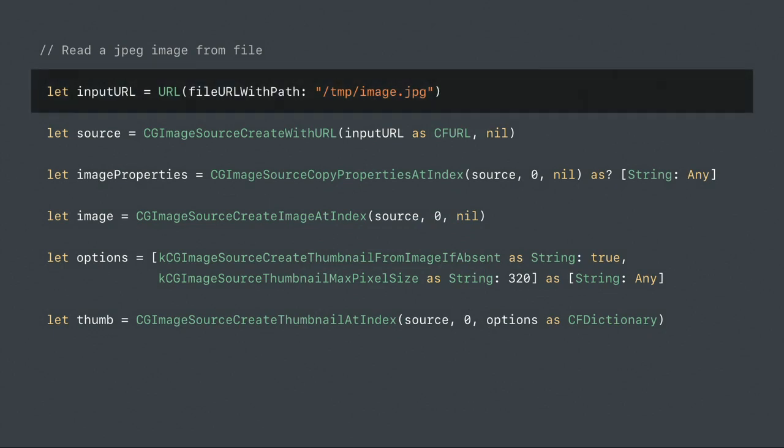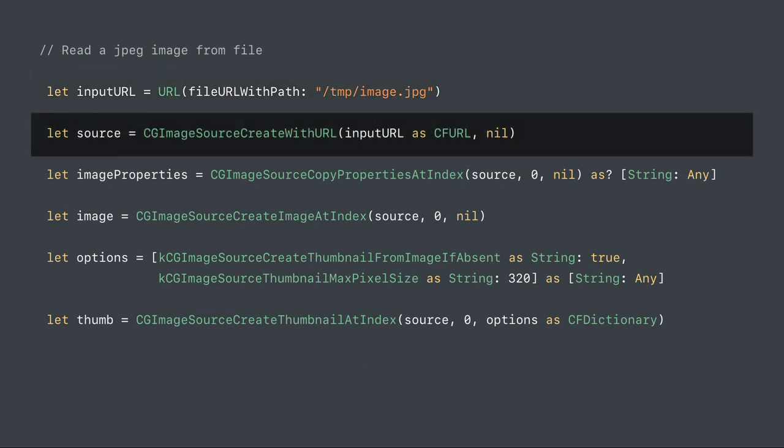You've probably used them. To open a JPEG image file on disk, this is how you would do it using Image I/O. First, you create the URL. Then you call CGImageSourceCreateWithURL to create your source. The last argument is an options dictionary where you can optionally pass the UTI of the input.